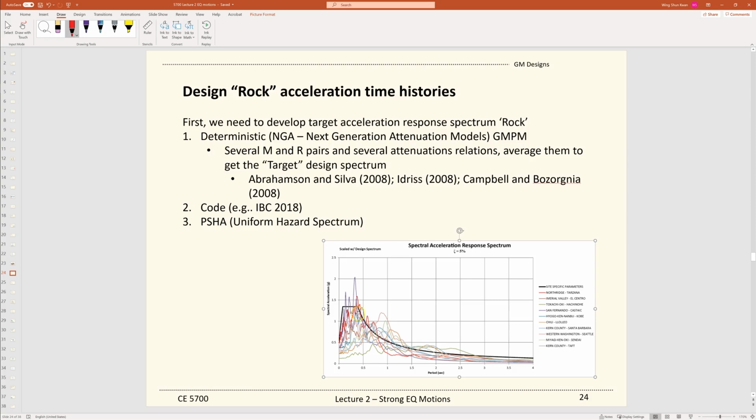The earthquake motions are recorded as acceleration time histories, but after you transform that into response spectra, this is how it looks. This is the period rather than the time domain, and this is spectral acceleration. So that's the very first step again, to establish the response spectra, and there are 3 ways to obtain that.